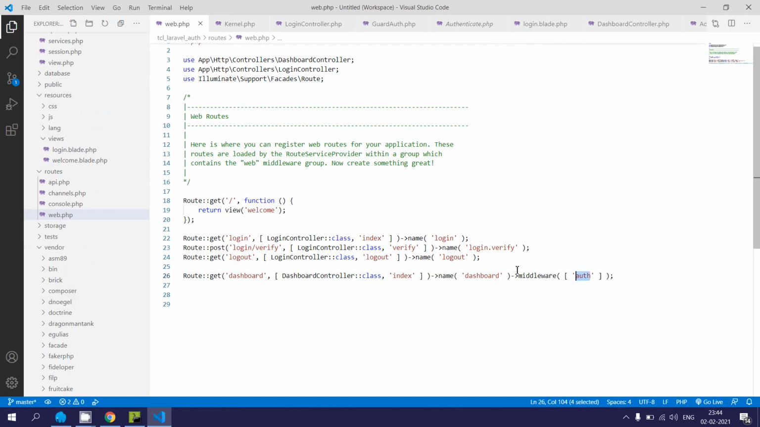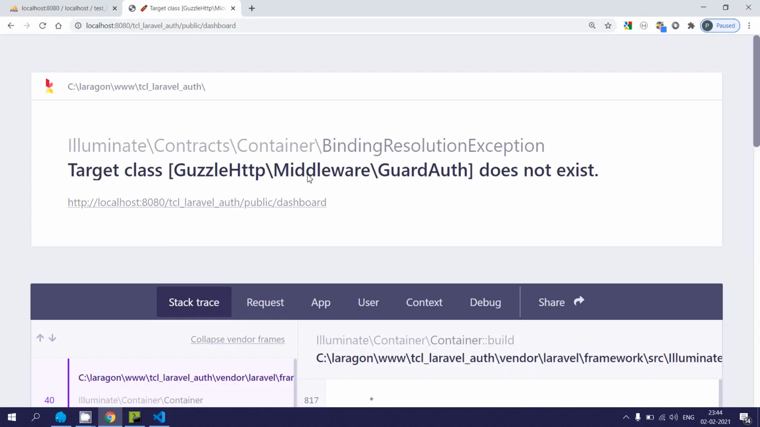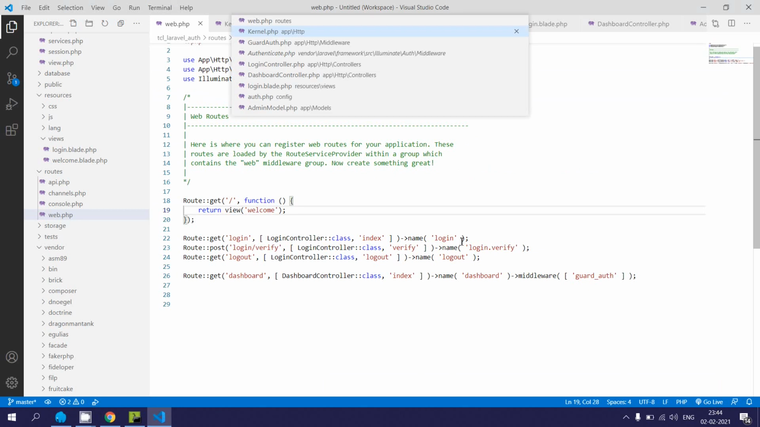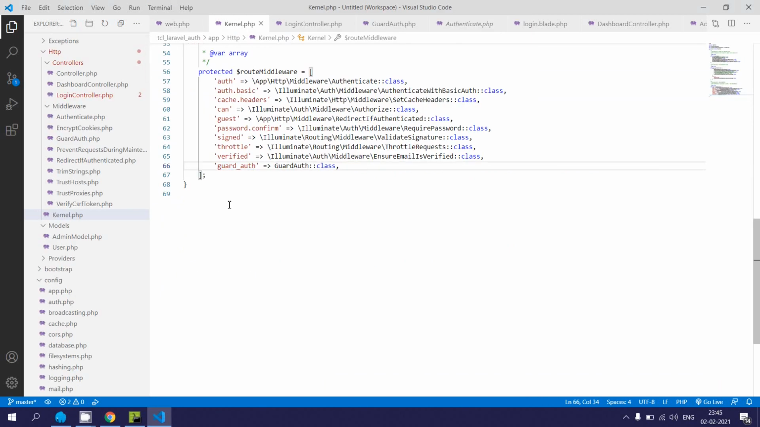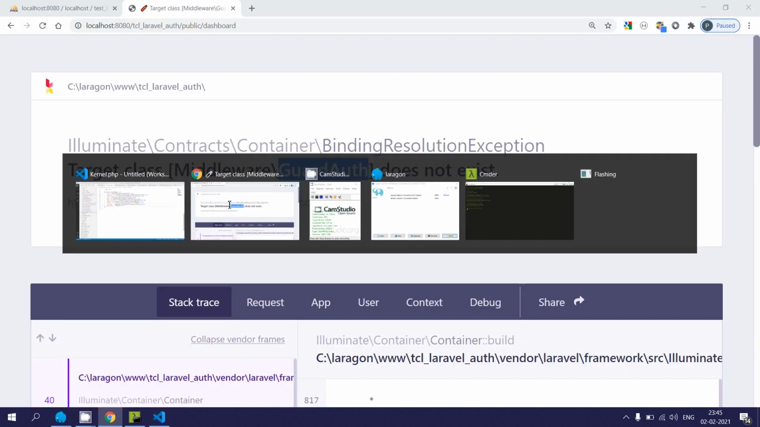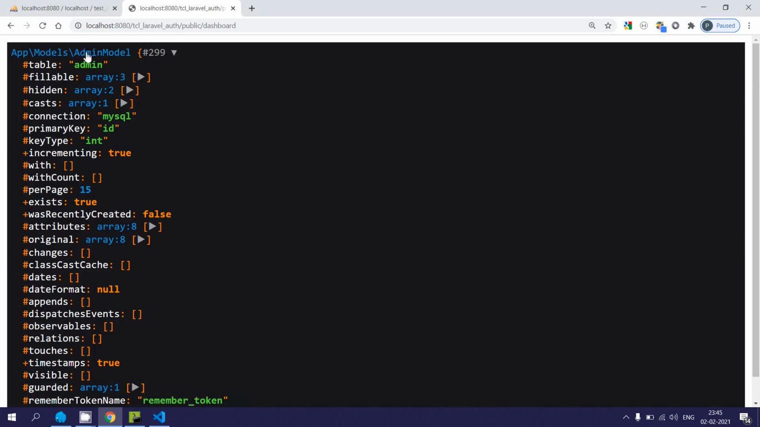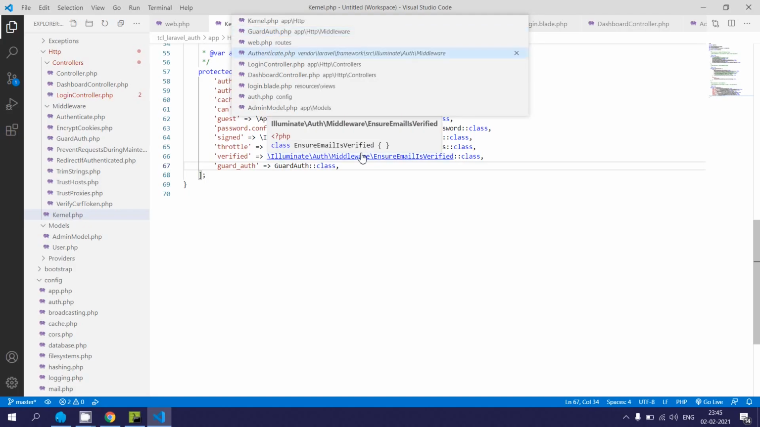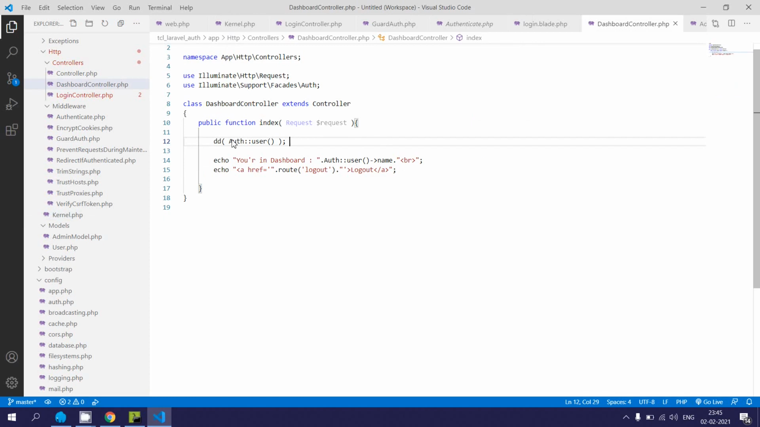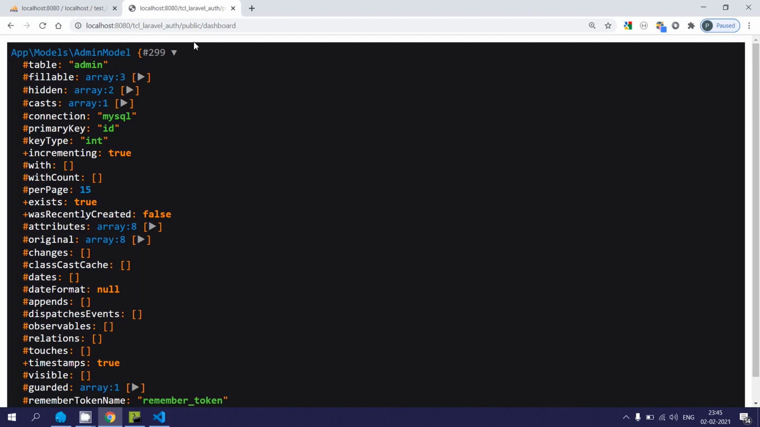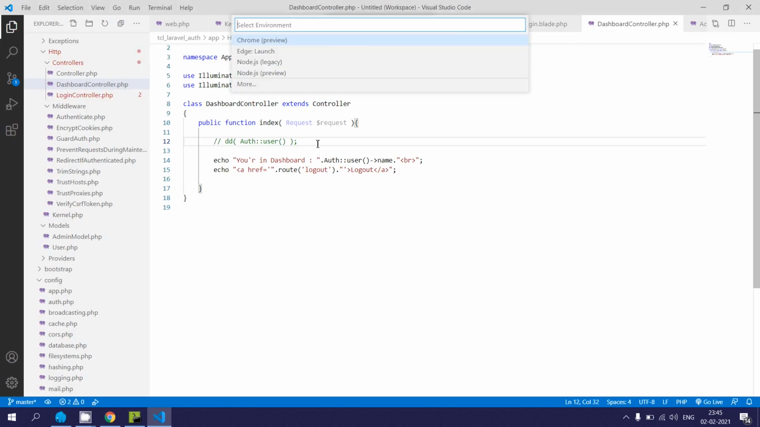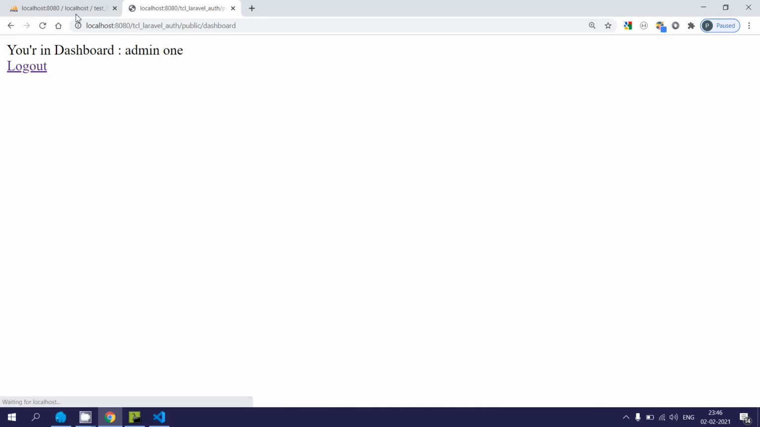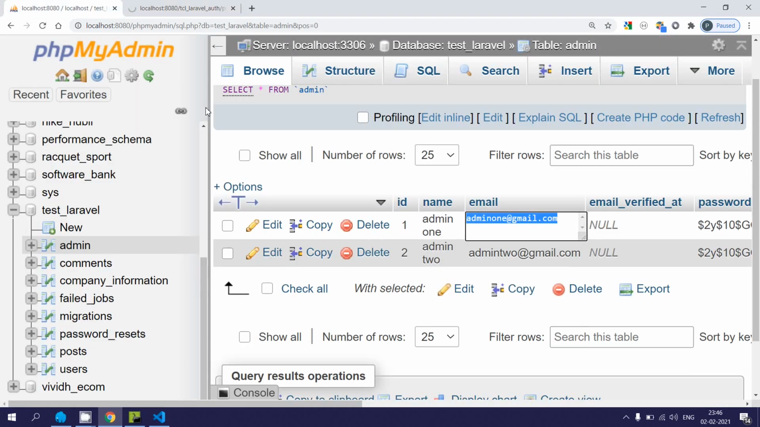I will remove auth. Instead of auth, I will use the guard middleware, and now I will refresh. So the class is not available. Let me check. Okay. So now you can see in the dashboard controller, if I use auth user, we will get the admin model. I'll comment this. Okay, now I will log out and use user login to login again.